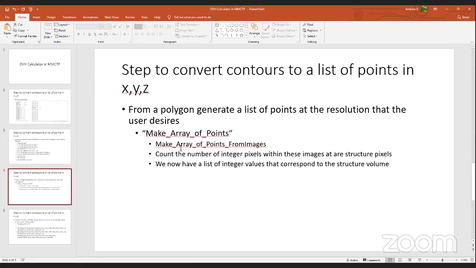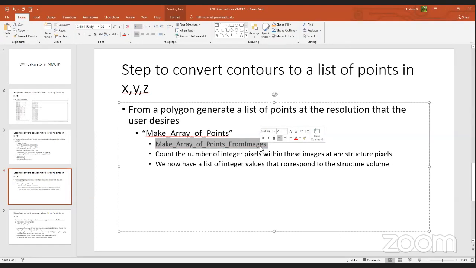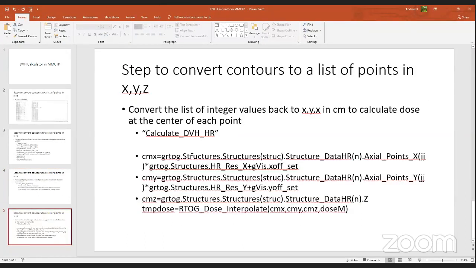That is done using these two methods within MMCTP, the make array of points, and then you can either make array of points from images, or there are other methods of making these arrays of points. I'm just going to show you the images for now, how we do that in a second. But first, once we have this array of integer points, you can then convert that back into centimeters in X, Y, and Z. And that's where we actually start to calculate a DVH.